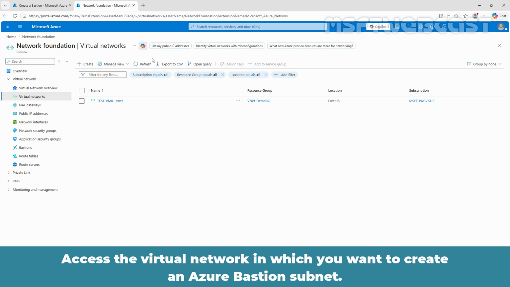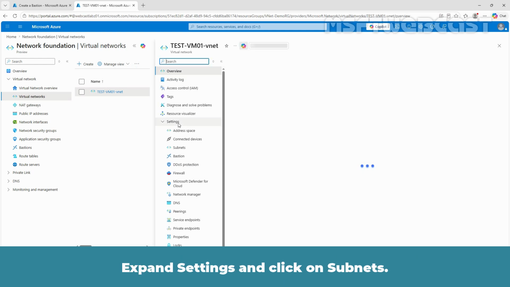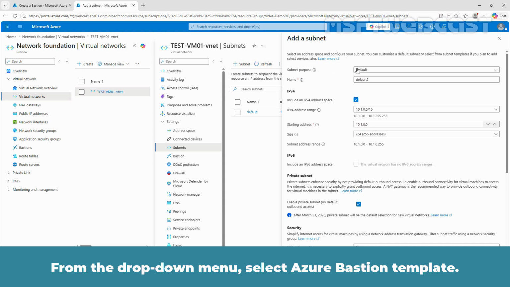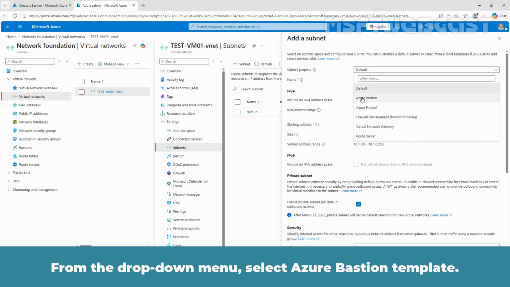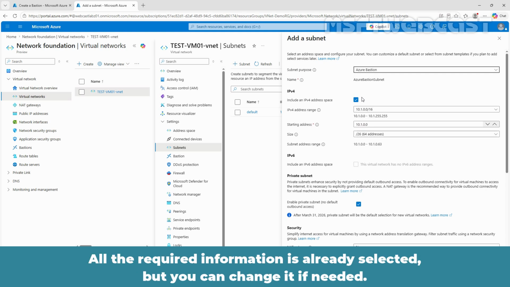Access the virtual network in which you want to create an Azure Bastion subnet. Expand Settings and click on Subnets. Click Subnets to add another subnet to this virtual network. From the drop-down menu, select Azure Bastion template. Name will be Azure Bastion Subnet. All the required information is already selected, but you can change it if needed.